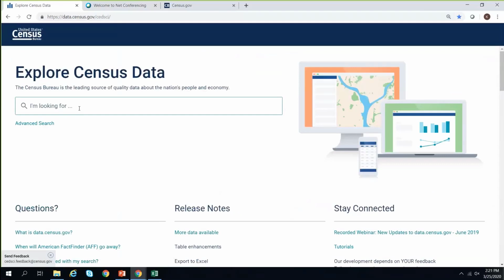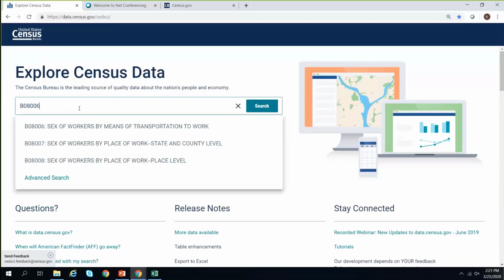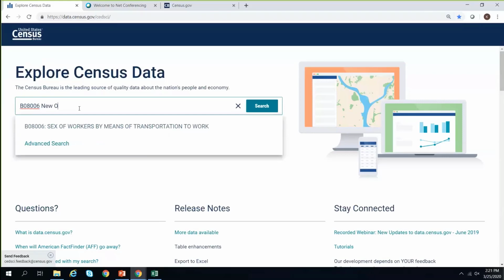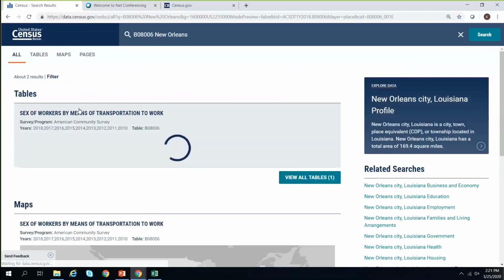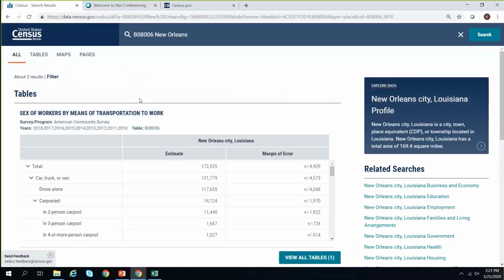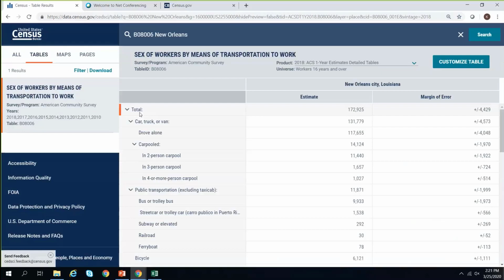B08006. Oh wait, I'm not typing. I'm sorry. B08006. I'm going to do New Orleans. And this allows you to go straight to that table ID. It offered up S0801, the commuting subject table, but I know exactly which table I want to use, so I'm going to go straight to B08006. And this is a great way to do it.